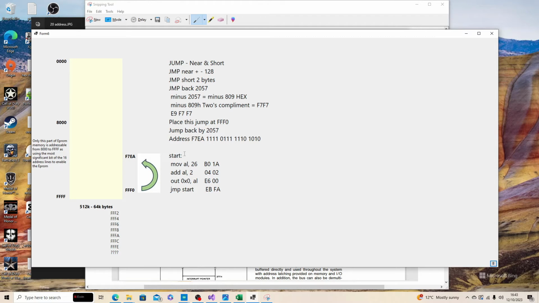I'm going to then write some bits of code in there of move AL 26, add AL 2, and then I'm going to use this out statement. So we can actually write the value of AL out to a port. So the out statement is an assembler instruction within the 8086 to write to a port. I'm just defining the port 0 at the moment, and the instruction for out is E6.